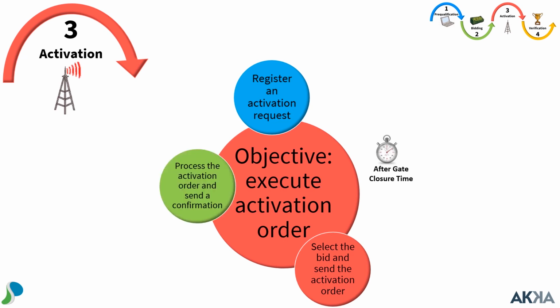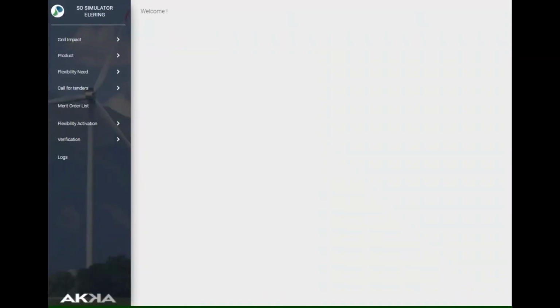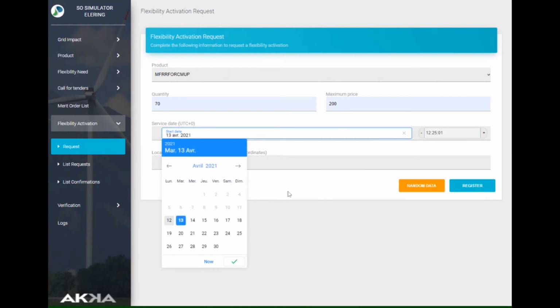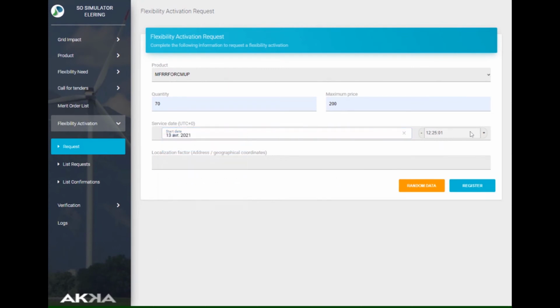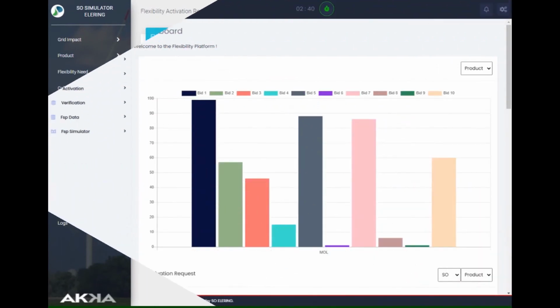Finally, the flexibility platform prepares and sends the needed activation orders to the FSPs. In return, the FSP sends a confirmation that they have received the activation order. This acknowledgement is registered by the flexibility platform. A system operator can create a flexibility activation request from their information system. For that, they complete different information such as the quantity of power to be delivered for a given delivery period, or the expected localization of the flexibility delivery.